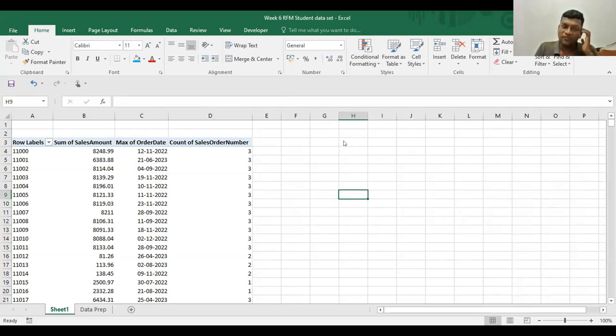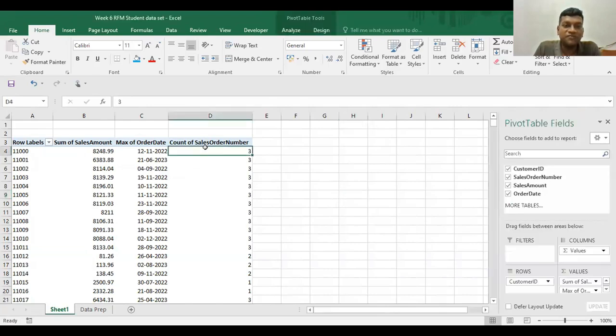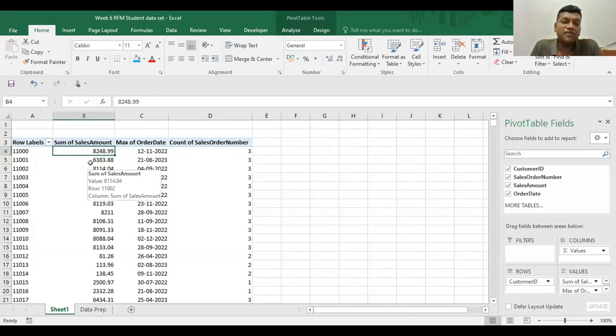Yes, got it. There are several ways of doing it. Of course, yours is better, but I was just putting it in a very simple way. Fine, I agree, I take your point. So now we have the three essential things we are looking for: sales, frequency and recency, the maximum order date, which is the most recent. Say customer number 11000 has purchased 3 times, that is the count of sales order. His most recent visit was on 12th November 2022, and the total purchases he's made from us is to the tune of $8,300.